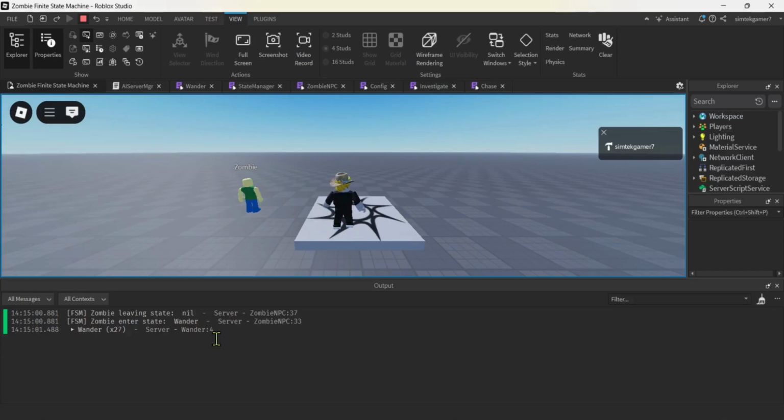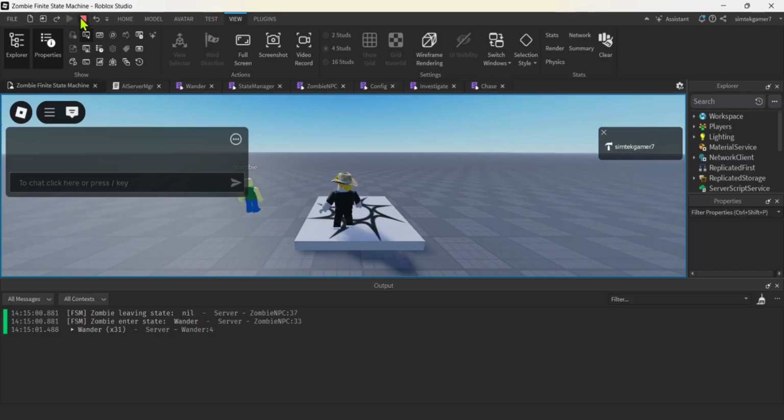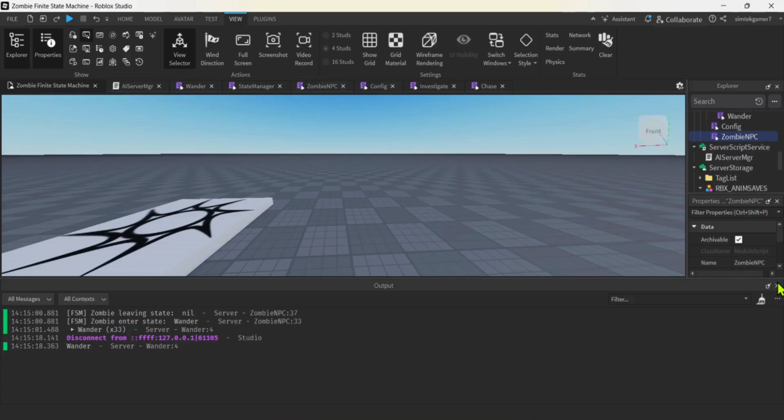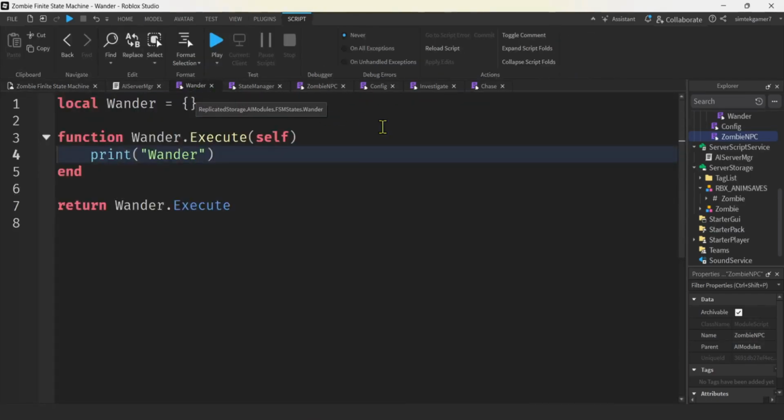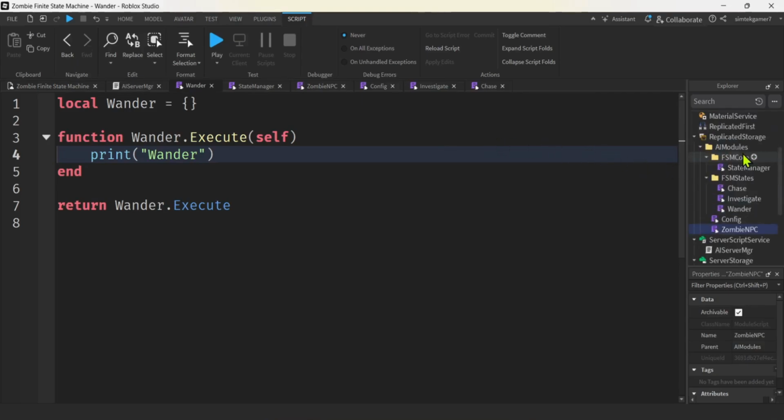Cool. So our hooks are working. Our transition hooks are working. Let's turn that off. Shrink that down. And in order to test our can see and our get nearby players, we are going to have to go to the wander script. I'm just going to click on it here, but if you need to find it, go to replicated storage, AI modules under FSM states. Wander right there. I'll leave the print statement in for now.